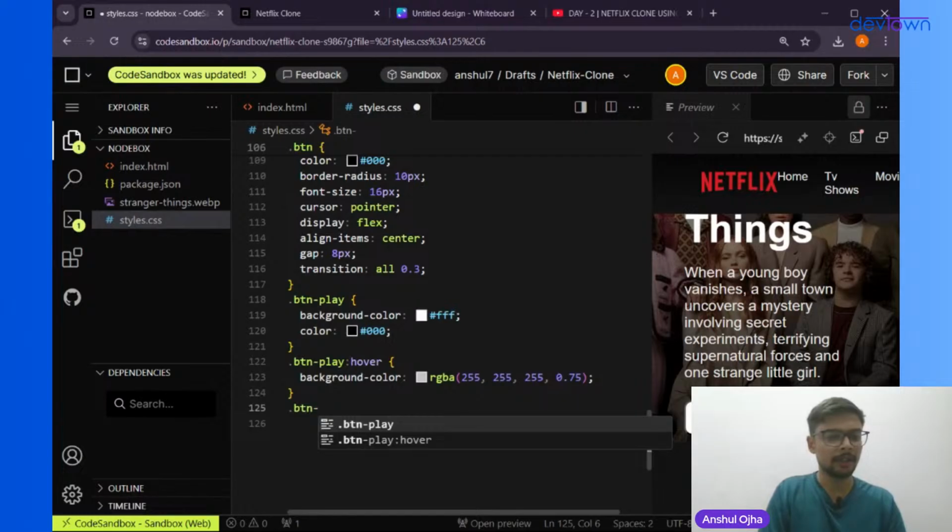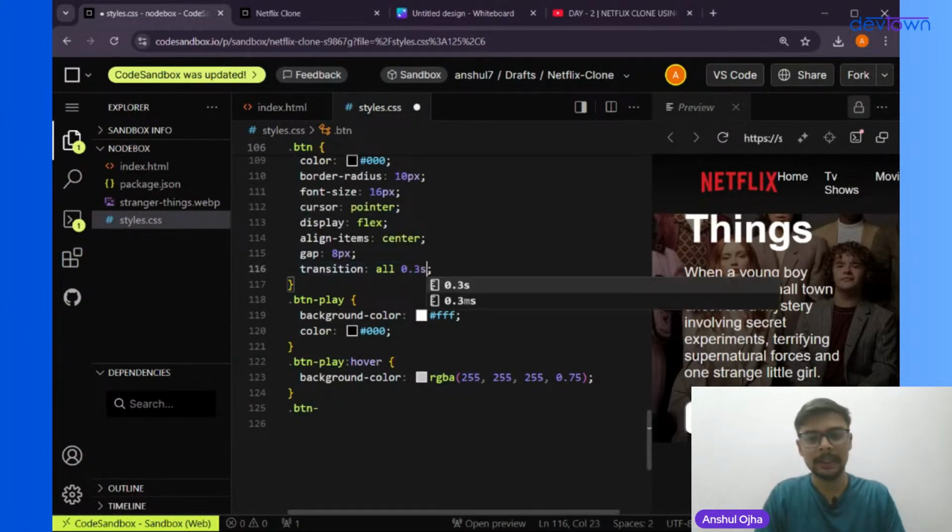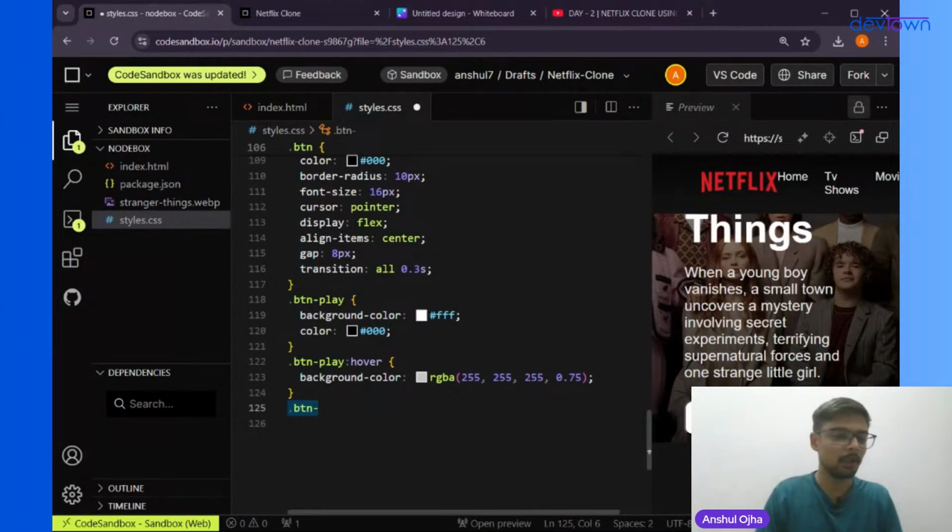Another thing is, sir, it should be 0.3 seconds, not 0.3. Sorry for that too. It should be 0.3 seconds because we are defining a duration, not just a value.